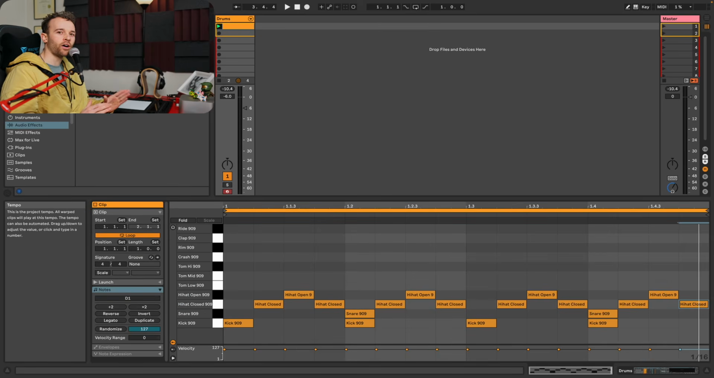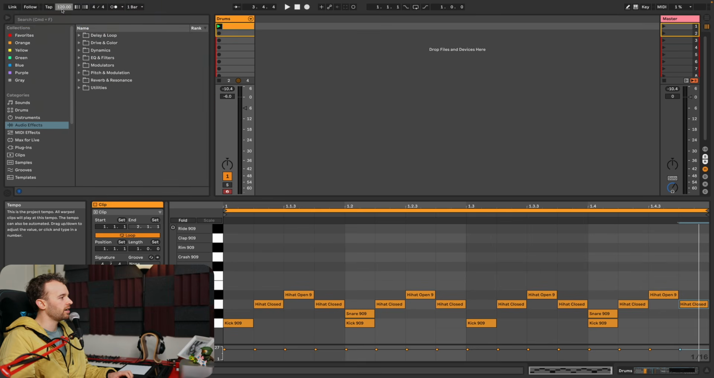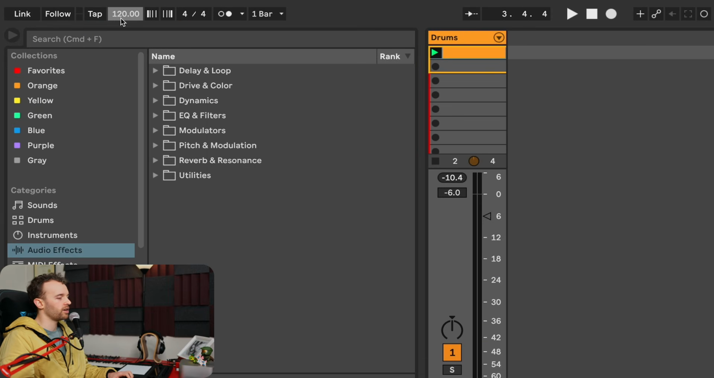Now, if we take this drum pattern that we have and play it back at different tempos, we can imply different genres of electronic music. Anywhere between about 120 to 130 beats per minute, we would say falls into house or techno music territory. So at 120 beats per minute, this is our pattern.